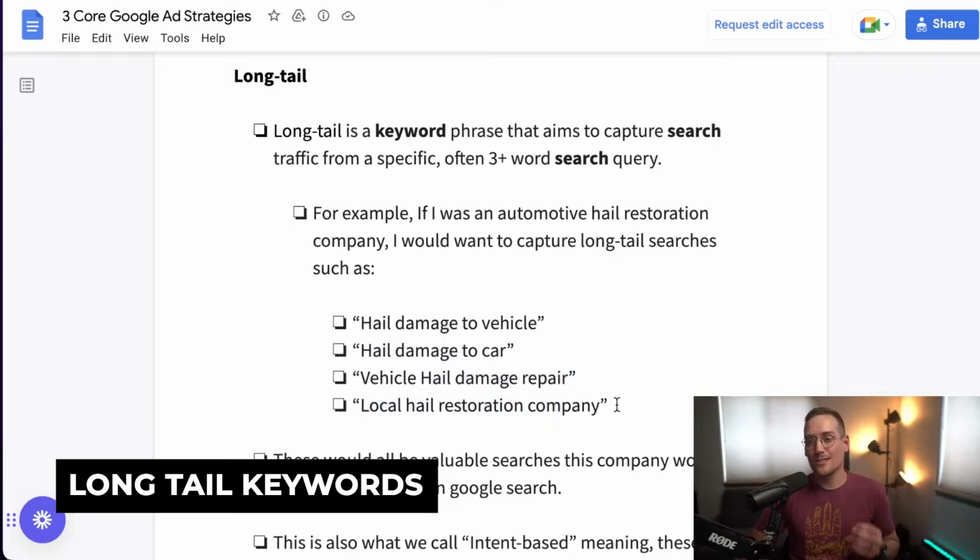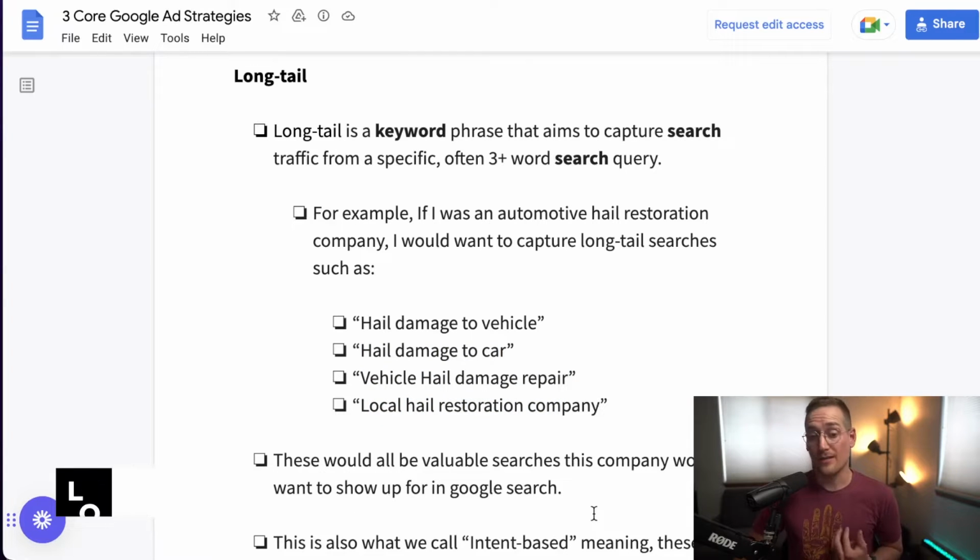This is just a simple example, but if my client was a hail restoration company, these would be great long tail searches. And what we mean by long tail is it's a keyword phrase that really aims to capture search traffic, and often it's at least 3 words or more.